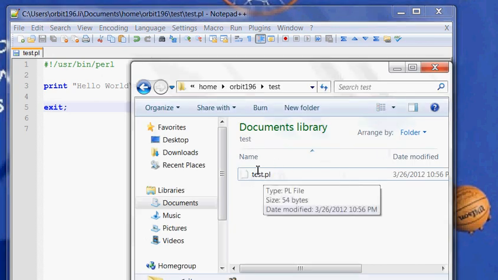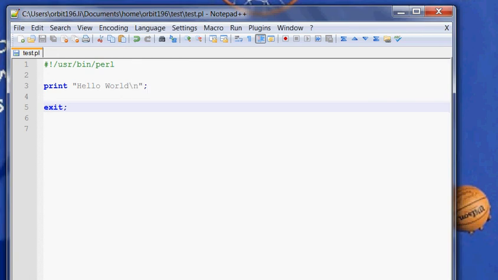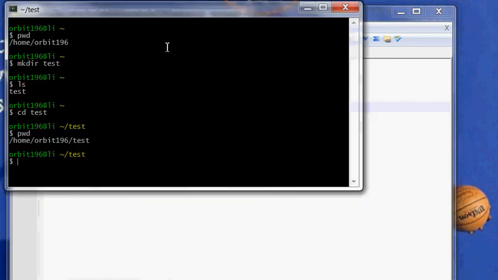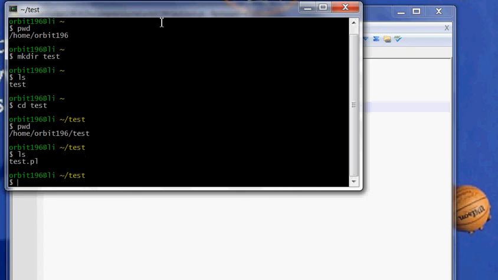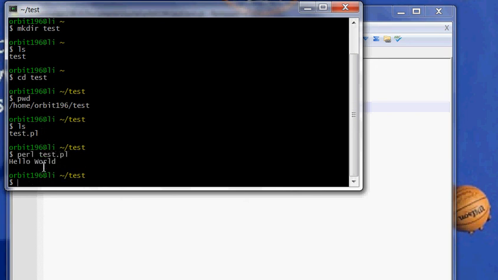So now I go back to my Linux, and let's execute this program. Let's do an ls to display what's in my directory right now, and just as it appeared in Windows, it also appeared in Linux. And if I do perl test.pl, hello world is right there. Now that's simple. I will not post examples as simple as this. This is only a test to see if everything has worked.